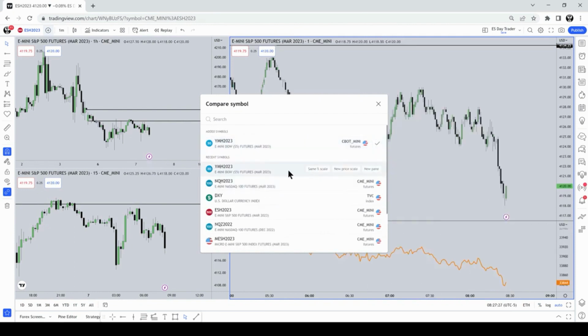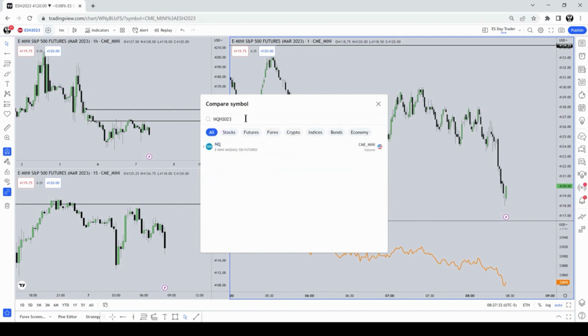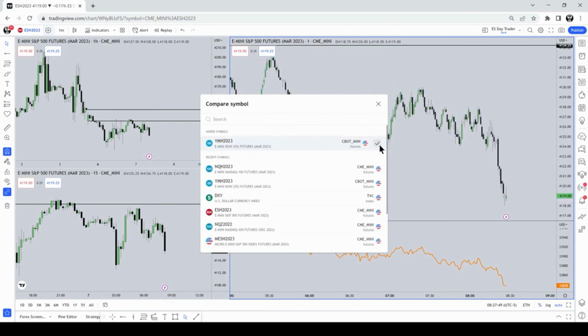Now, if you want to add the NASDAQ in addition to, you can put NQH2023. Now, when a March contract expires, you would change the H to M for the delivery month of June. Okay, and then you plot that. And then again, it's plotting over top, but you don't want to do that. You want to go to New Pane.